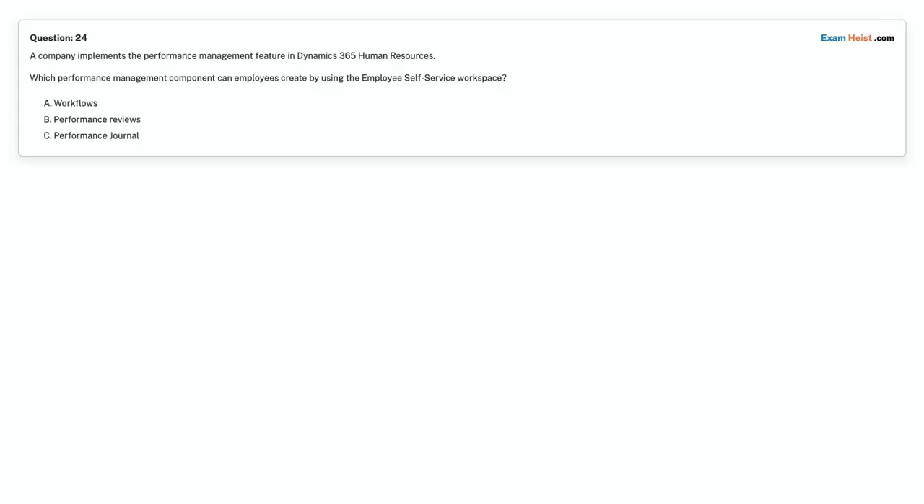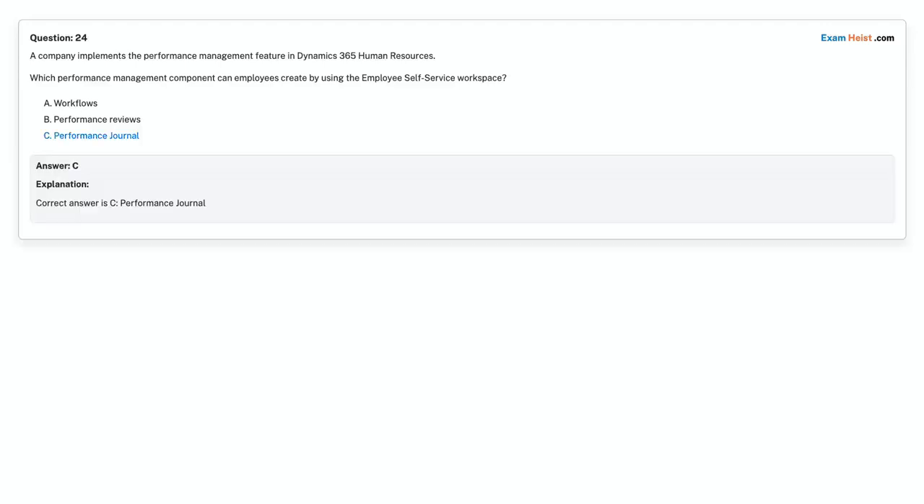Question 24. A company implements the performance management feature in Dynamics 365 Human Resources. Which performance management component can employees create by using the employee self-service workspace? Option A, workflows. Option B, performance reviews. Option C, performance journal. Choose the correct answer. Correct answer is option C, performance journal.